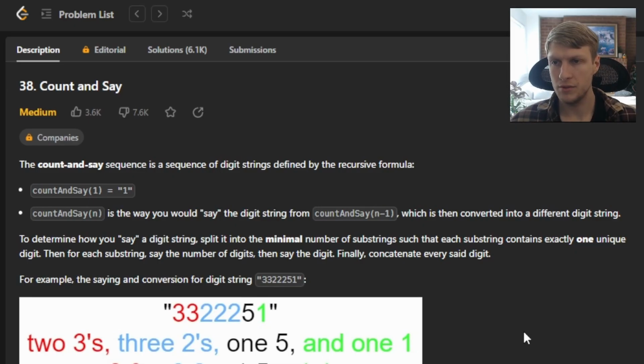For this problem, the count and say sequence is a sequence of digit strings defined by the recursive formula. Count and say 1 is equal to 1. Count and say n is the way you would say the digit strings from count and say n minus 1, which is then converted into a different digit string.